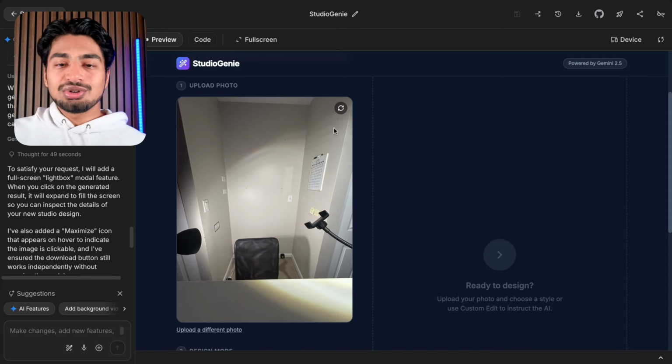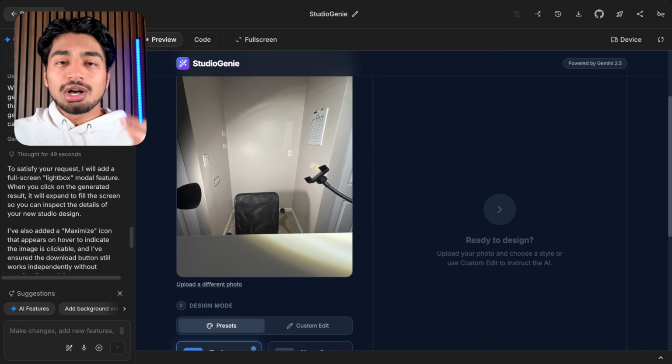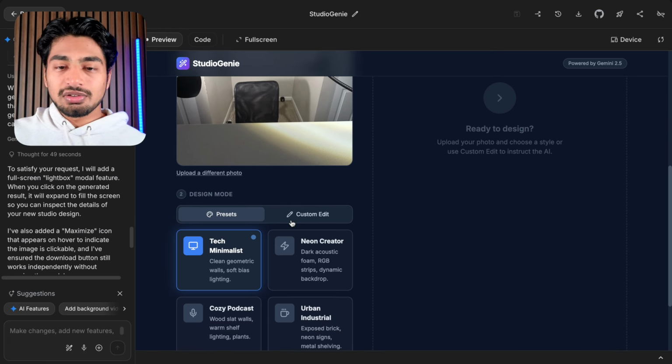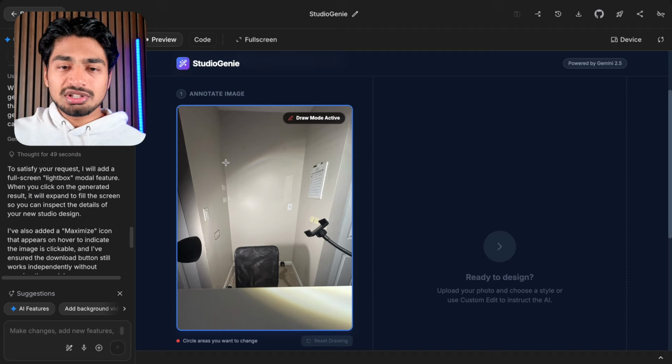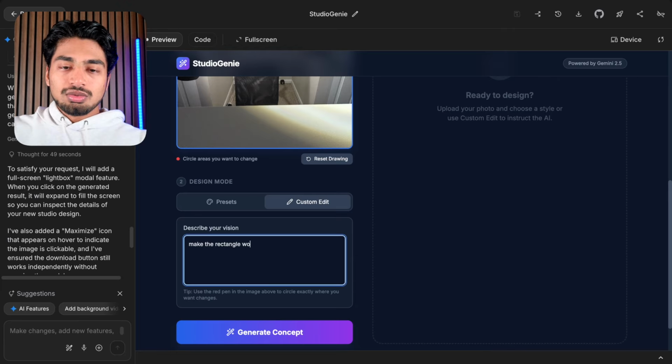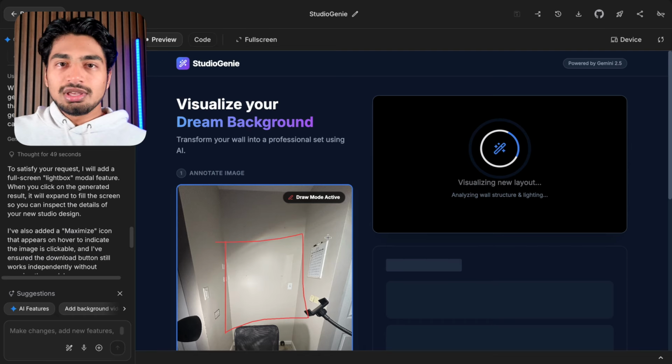Final thing is the studio. So this is what my wall looked like before. And now you can see it's much, much different. I used this vibe coded solution to help me visualize what to put behind me so I could have a better studio setup. And it's very, very cool. I could have custom edits right here. I could basically say, make the rectangle wooden panels and add a light at the top, hit generate. And this is going to literally help me visualize what I want.